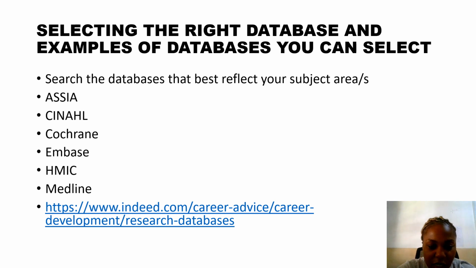And then this is a link which I put for you, which you can either click on in the original PPT, or you can type this link and then it will show you a list of all the names of the research databases which you can use for searching your articles.